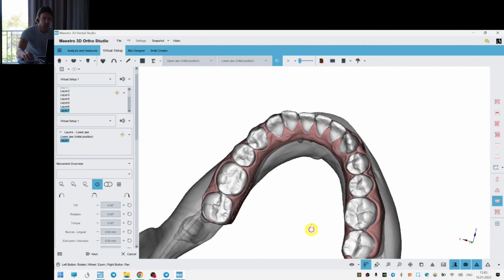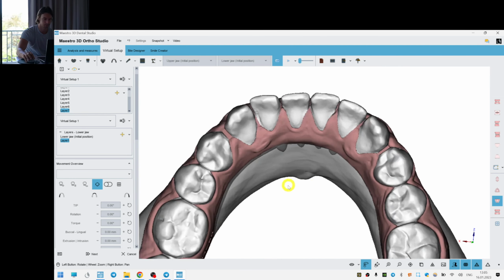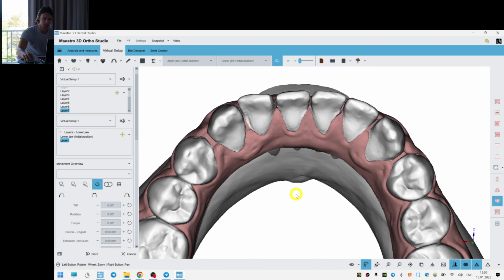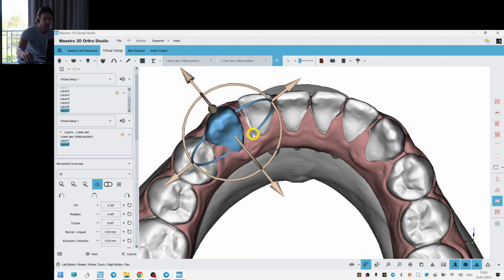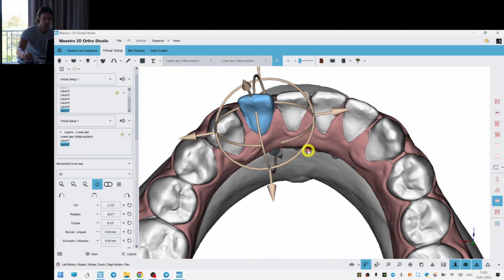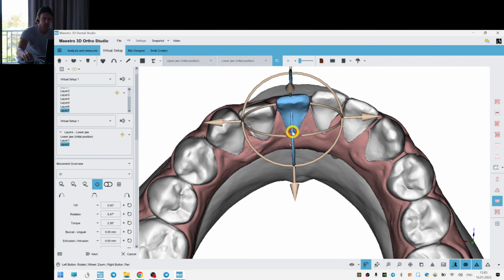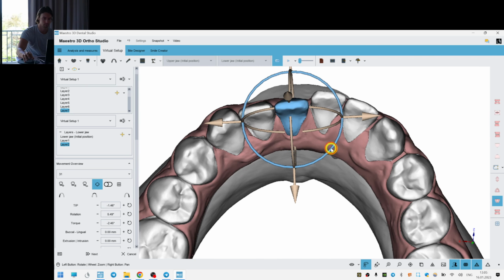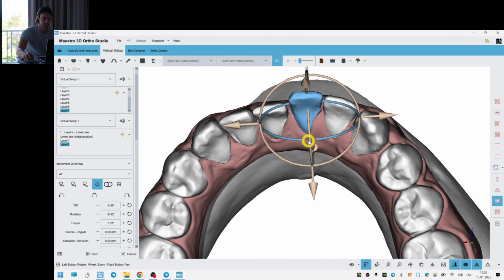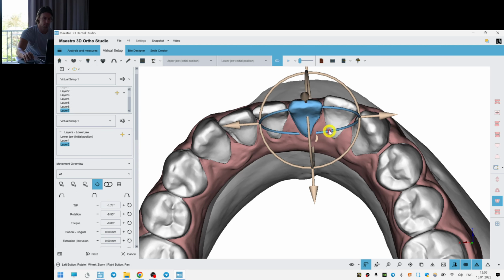And let's finish the alignment of the lower teeth. We'll make the second layer and finish with the rotations. Move the incisors towards the lingual direction.